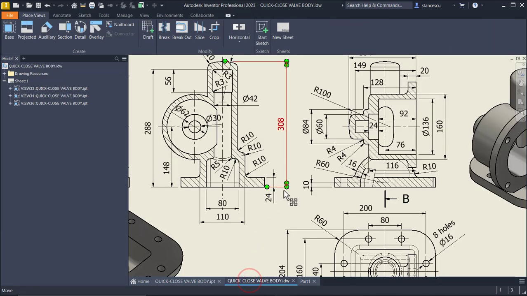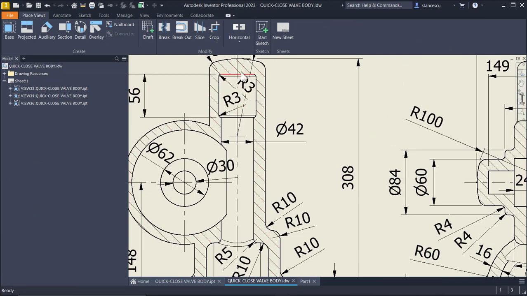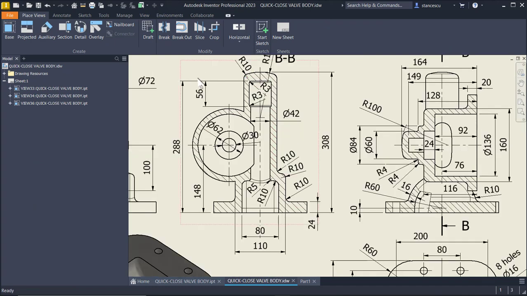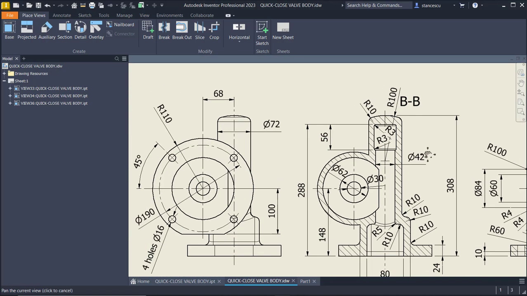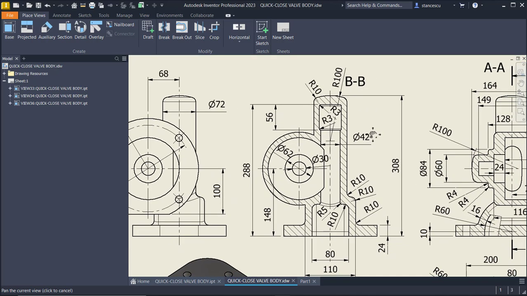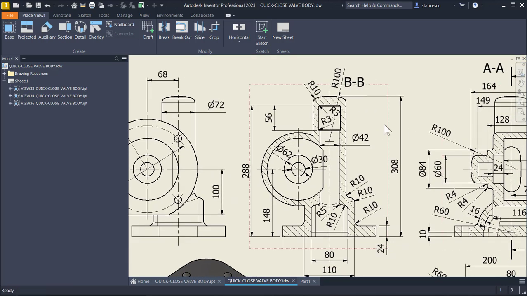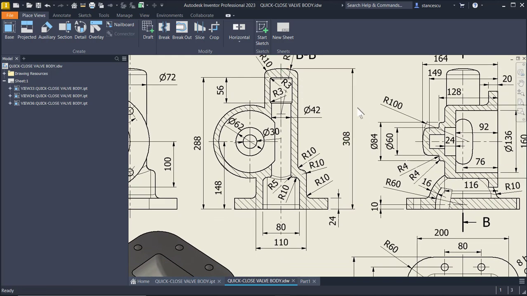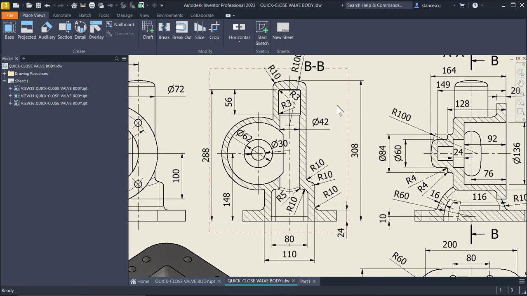next is this internal construction. 288 is the full dimension, 56 is here, diameter inside is somewhere, nowhere, is missing.